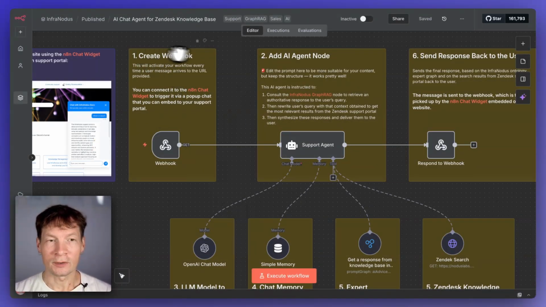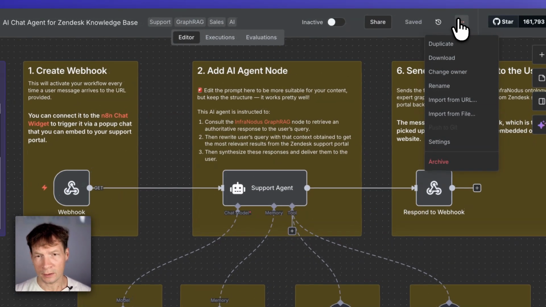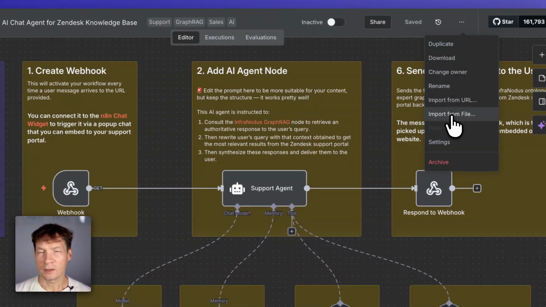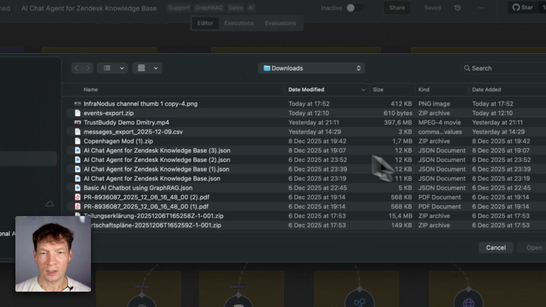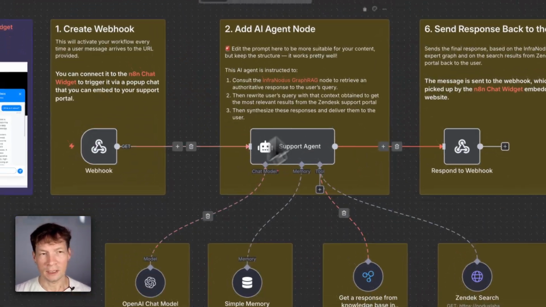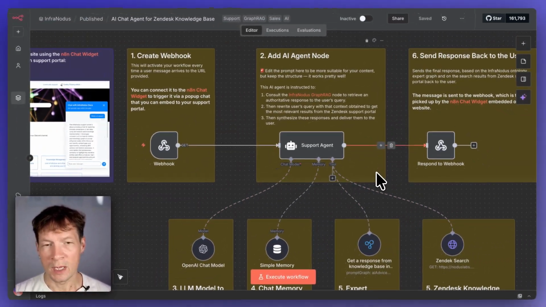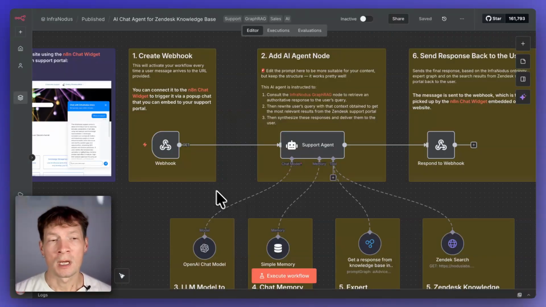So first of all, in order to add this workflow into your n8n, you just go into new workflow in n8n, and then you click on these three dots at the top, and then you click import from file, and then you import the file with the workflow inside here. So you'll have exactly the same setup as you see right now on the screen. Let me talk you through each node that you have here.